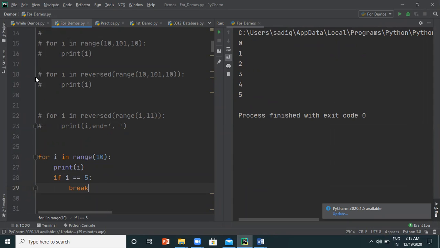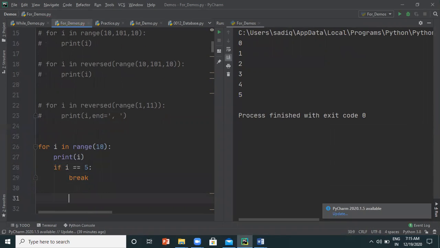Now what I want to do is take an example of continue. So what is continue? See, break terminates the loop. But when I say continue, any statements after the continue will be skipped, but the loop will continue. Okay, now let us take an example.